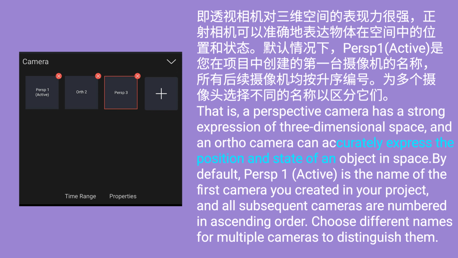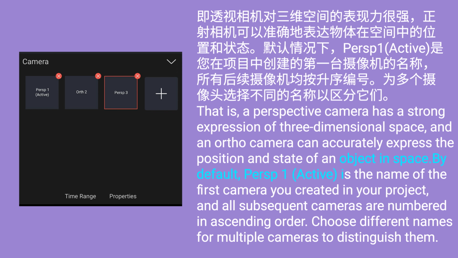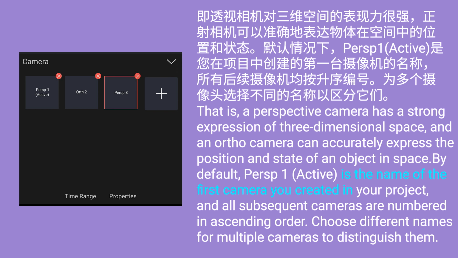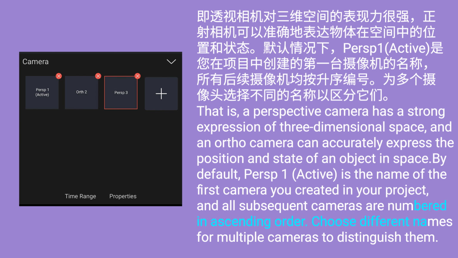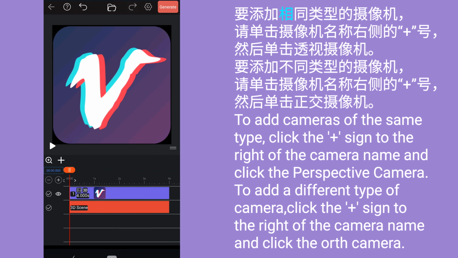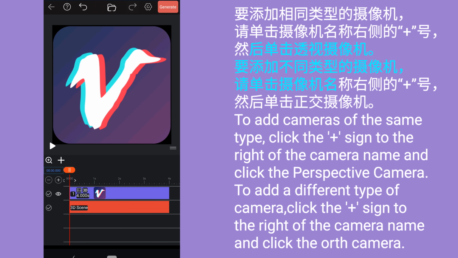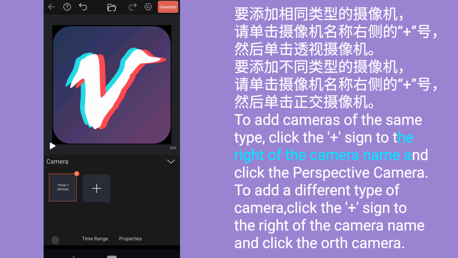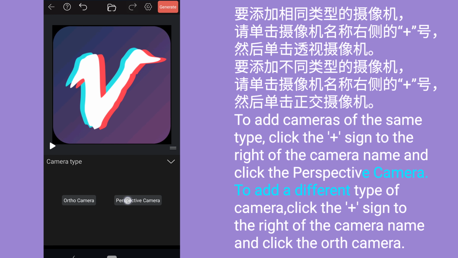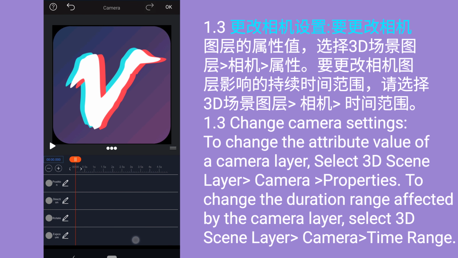Camera 1, active, is the name of the first camera you created in your project, and all subsequent cameras are numbered in ascending order. Choose different names for multiple cameras to distinguish them. To add cameras of the same type, click the plus sign to the right of the camera name, and click the perspective camera. To add a different type of camera, click the plus sign to the right of the camera name, and click the ortho camera. Change camera settings.